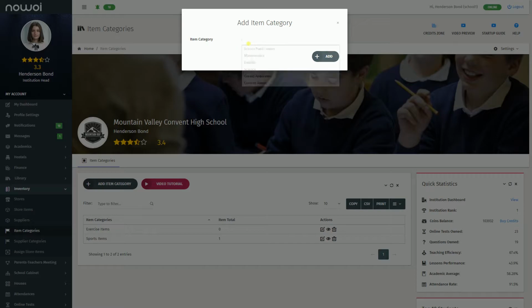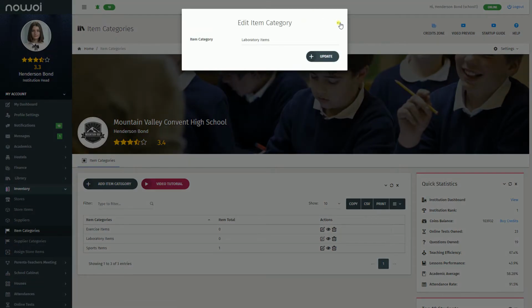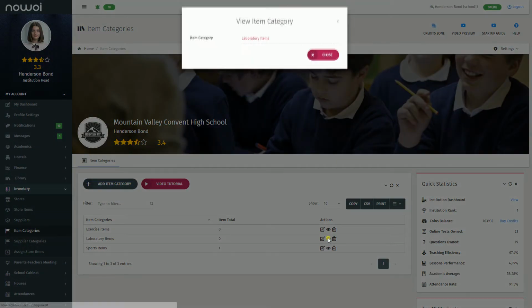Fill in the details for each field. Click the Add button, and the item categories will be added. You can edit the added information by clicking on the Edit icon. You can view the added information by clicking on the Eye icon.